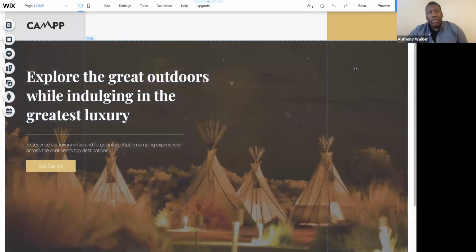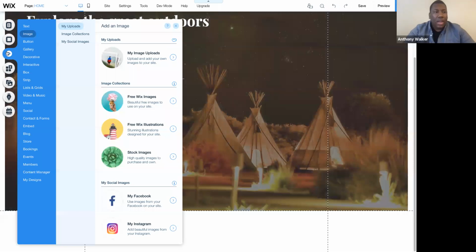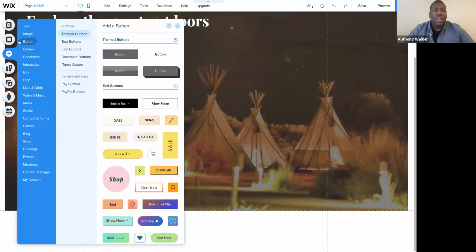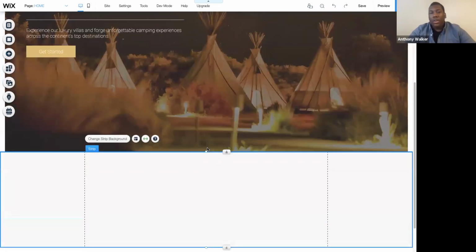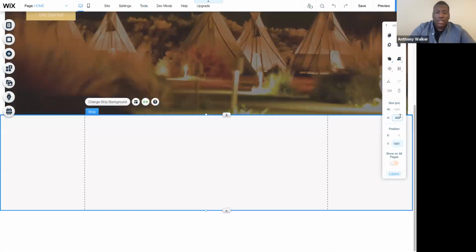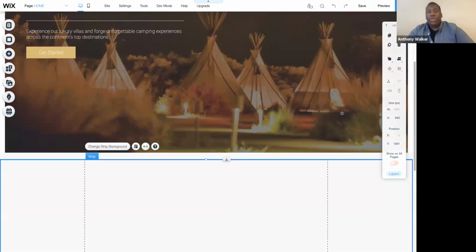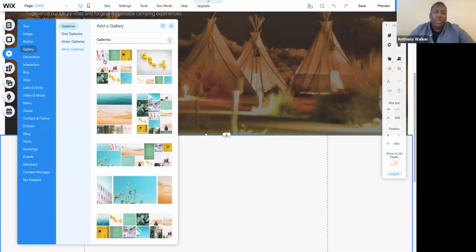All right, I'm gonna add another section here. Now we're gonna go to add. I'm gonna add another strip here. And I really want you guys to pay attention to what I'm doing in this section. So I'm gonna go to classic, we'll pull in a white one, have that fall right below. And now we have our second section here, right? Now we're gonna go into tools, toolbar, and I'm gonna make this, let's say about 940 pixels in height. All right, and what I wanna put here is a gallery. So I'm gonna go to add, I'm gonna go to gallery, I'm gonna grab the Wix Pro gallery, and we're gonna put that right on the strip.